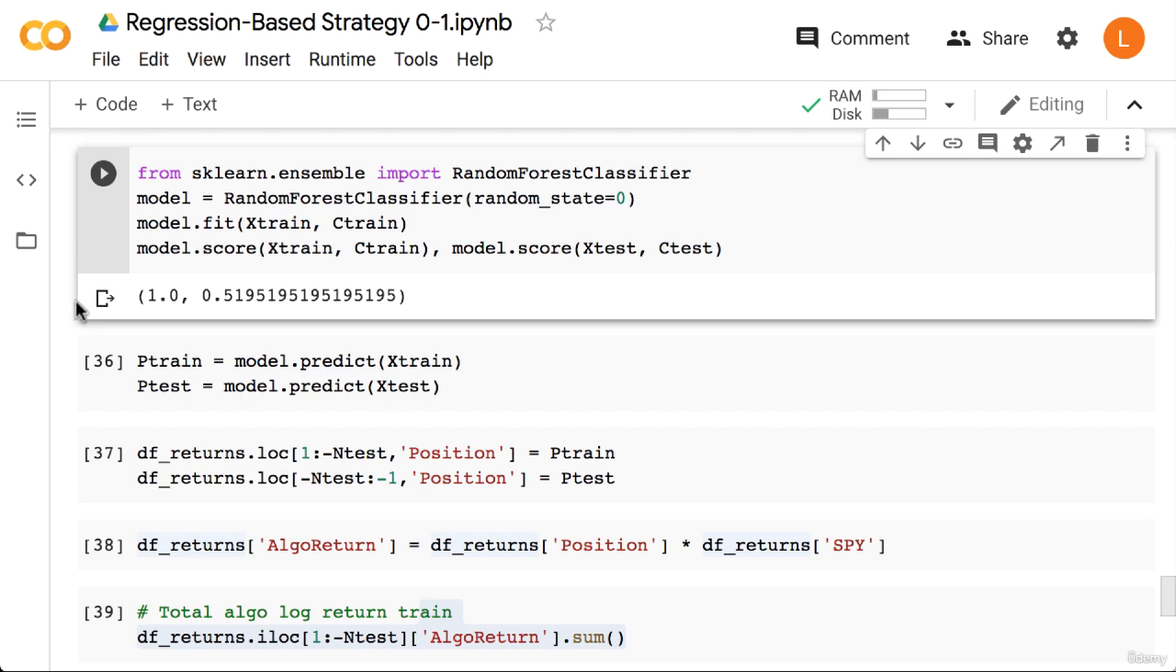So we can see something very interesting. On the train set, we get a perfect score, 100%. On the test set, we still only do slightly better than chance. So random forests are very powerful, but they are so powerful that they might fit to the noise in your data. In this case, that's definitely happening.